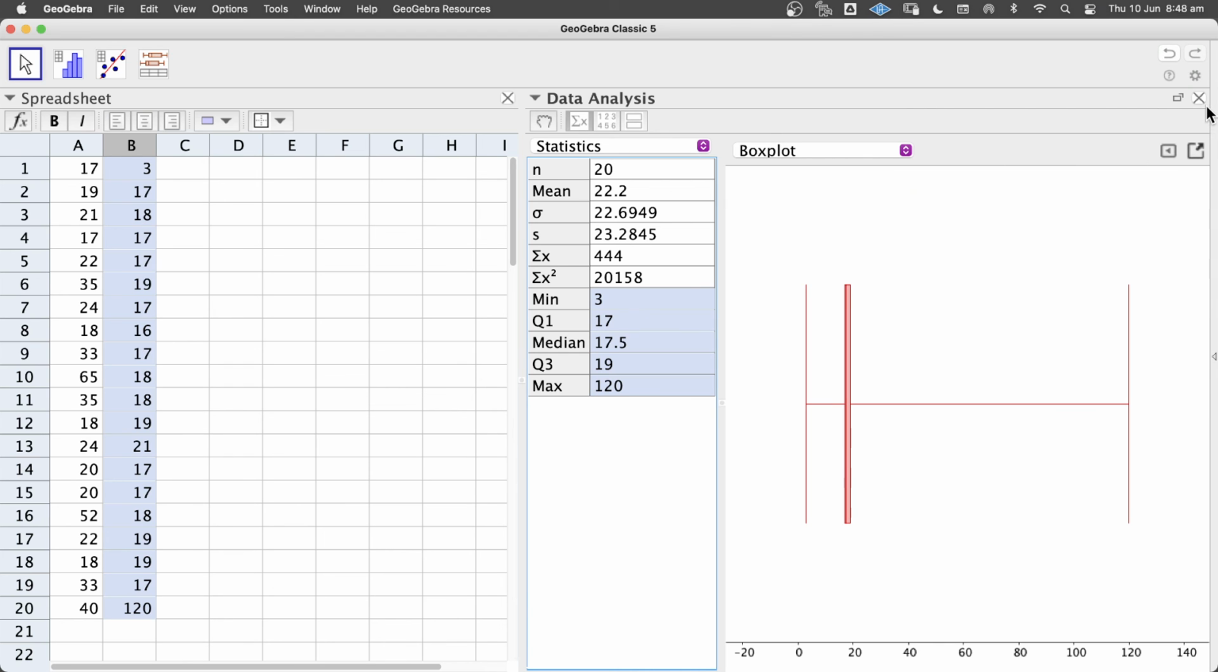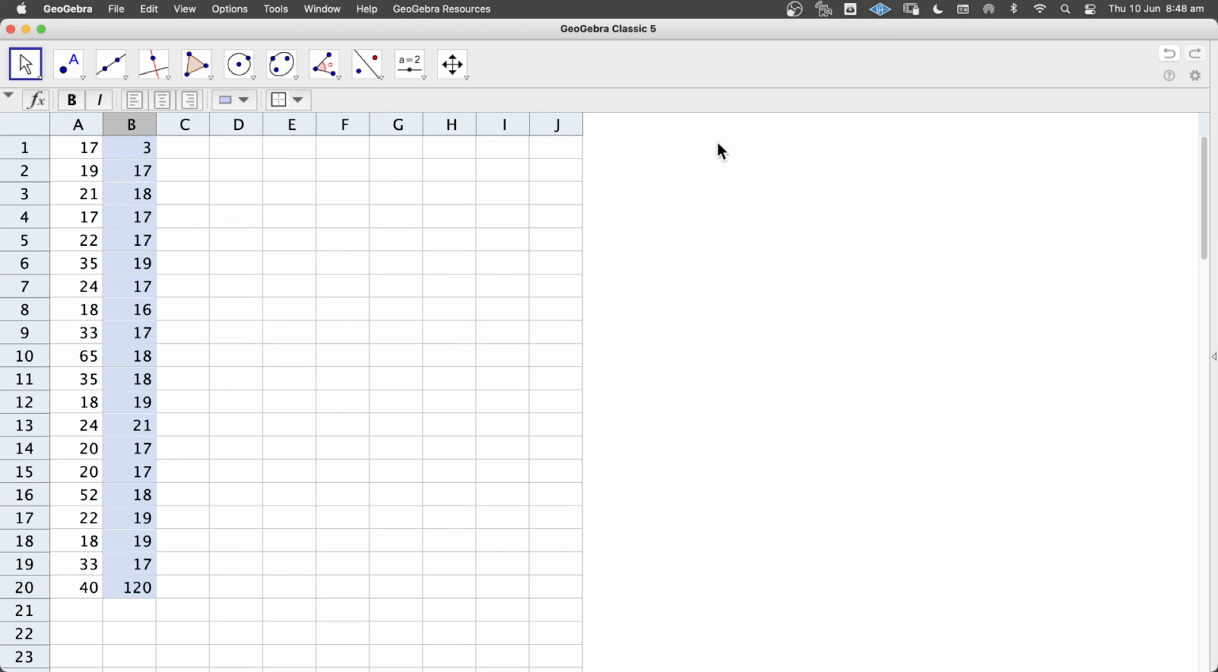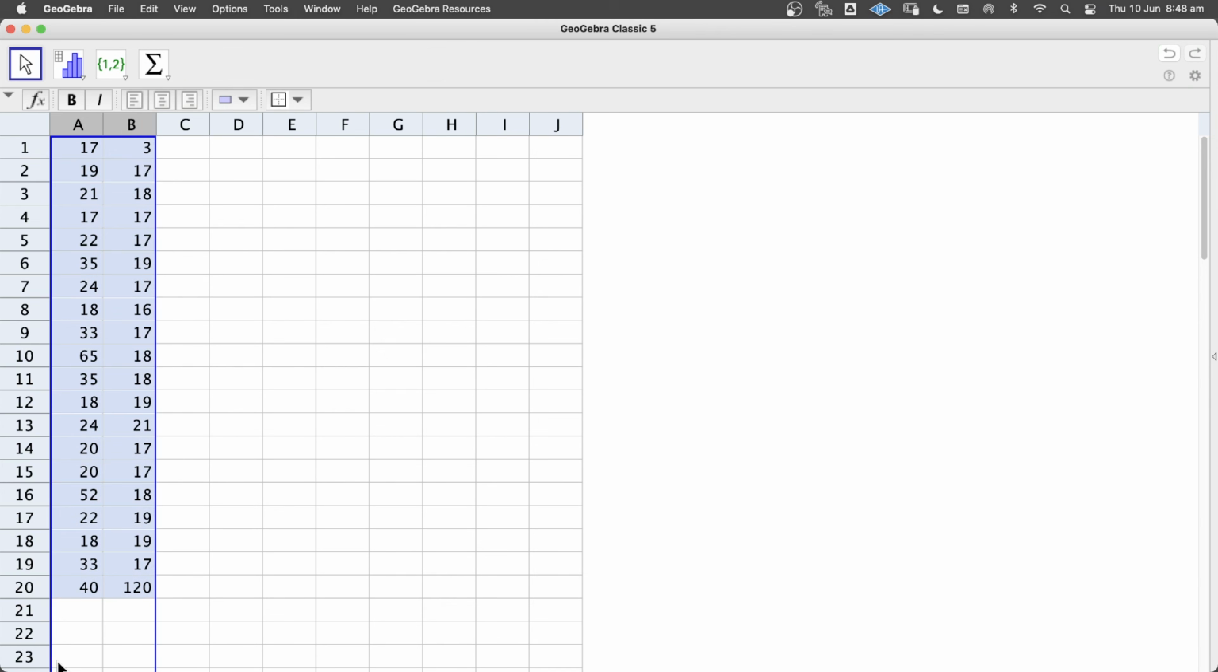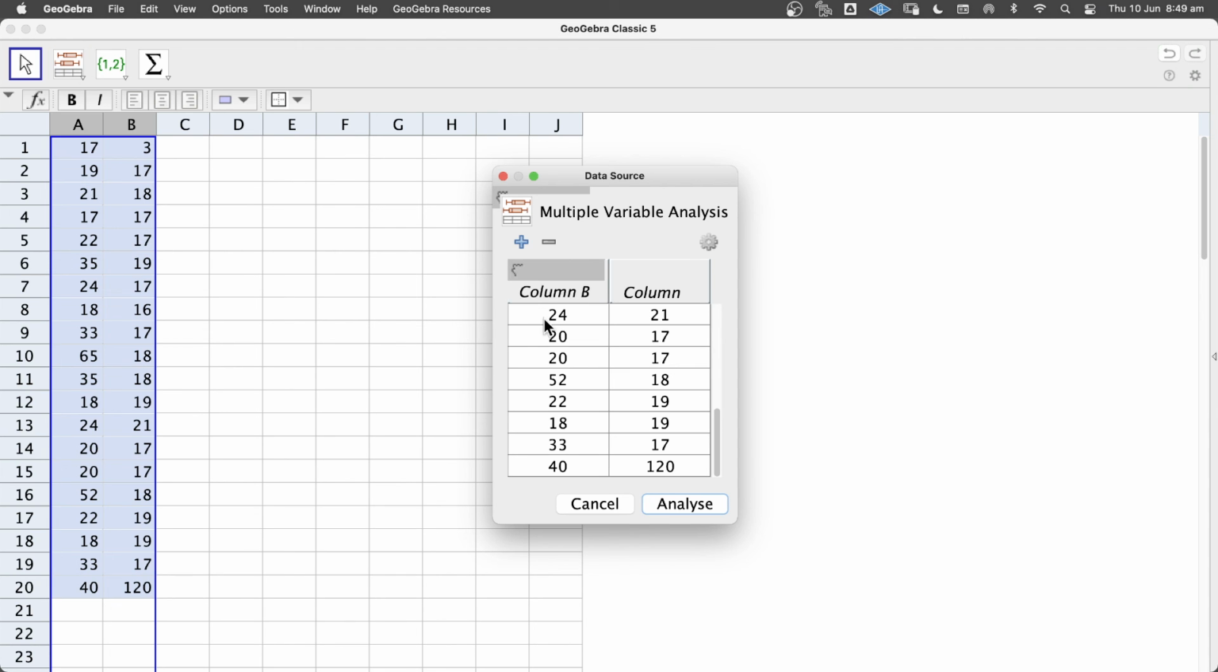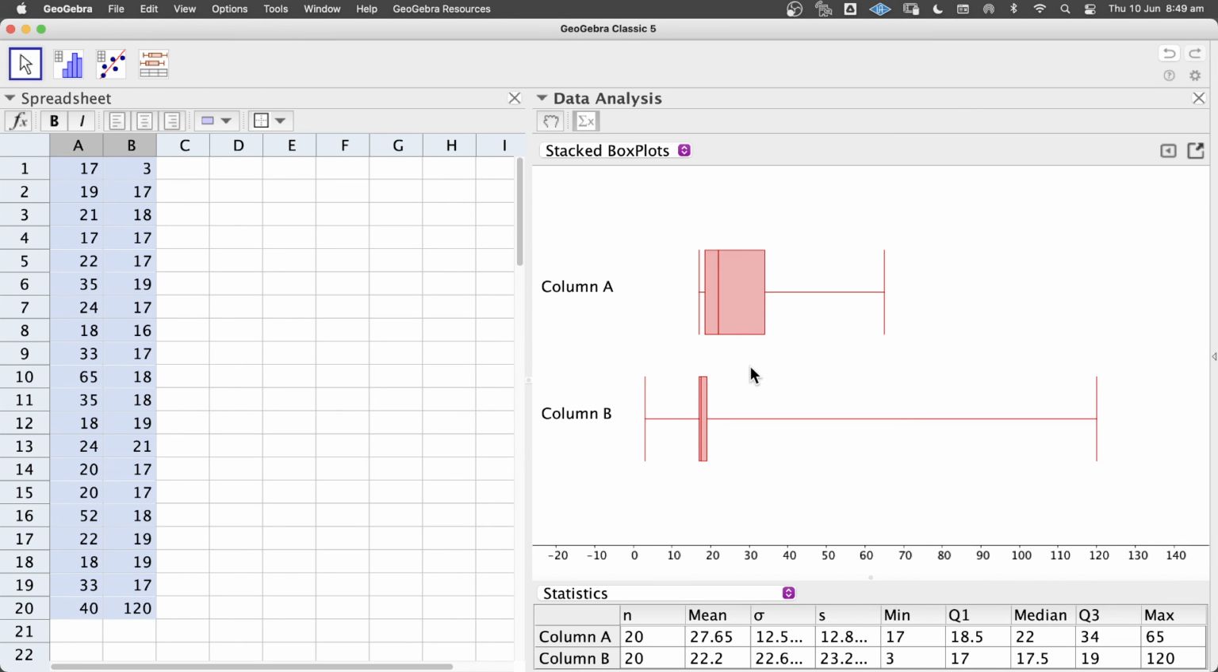Okay, one last little trick that we've got here in GeoGebra, and this is really cool. Let's compare these two data sets. So what I'm doing here is instead of just selecting one column, I'm going to select the first column, hold down Shift, and select the next column together with it. Now, instead of clicking on one variable analysis, we'll click on this little arrow here and do multiple variable analysis. We'll say yep, these are the columns that we want to analyze. Thank you very much. And now we've got what are called stacked box plots.